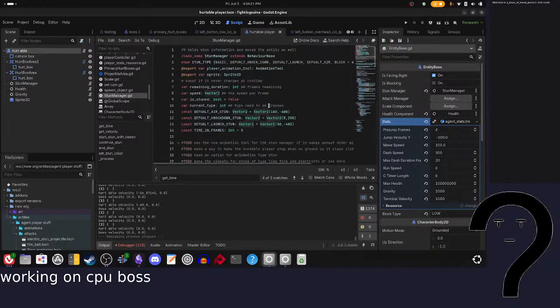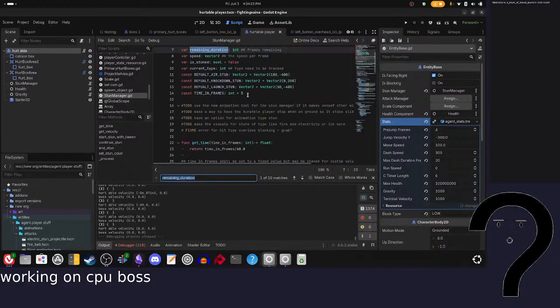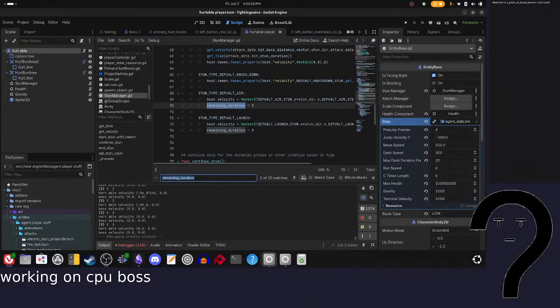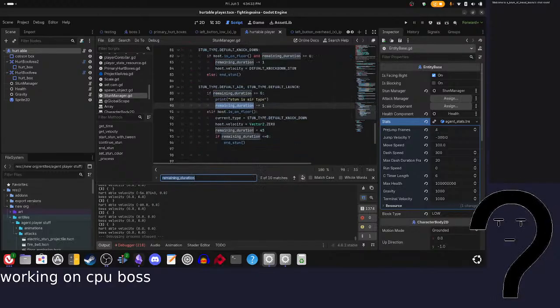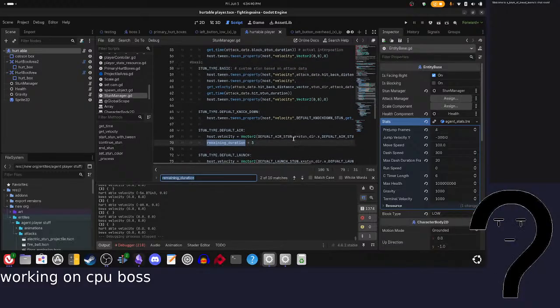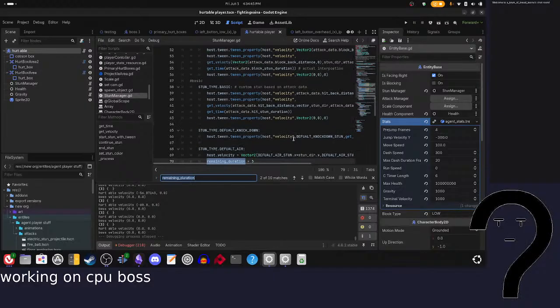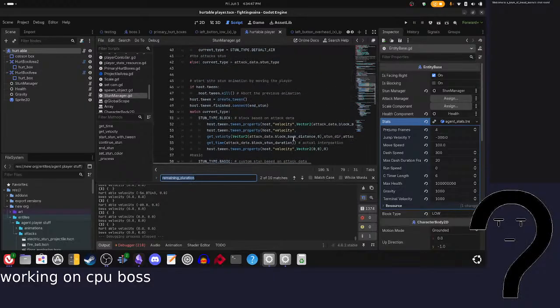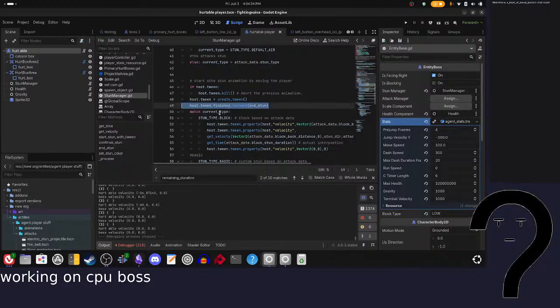We're in the stun manager. Remaining duration, yeah, let me find that. Okay, where is remaining duration set? Default air, default stun, and so on. Is it never set? Are you insane? Oh my goodness, that's the problem.